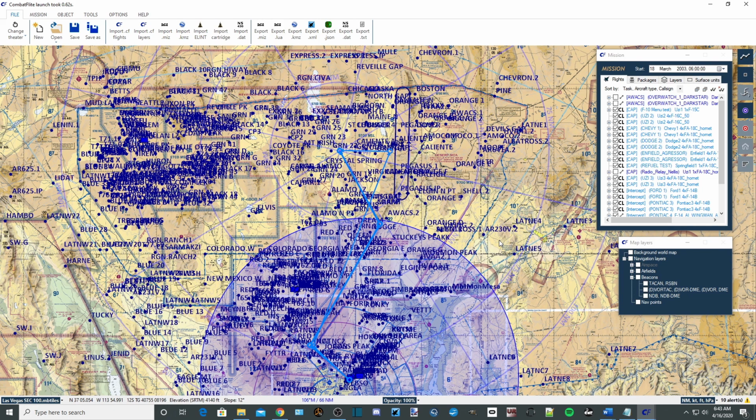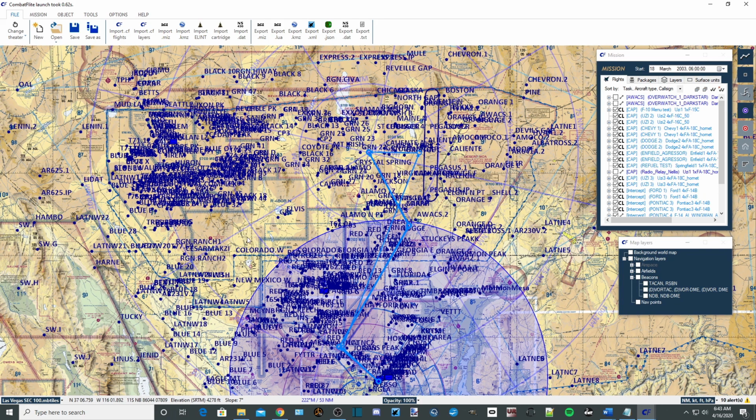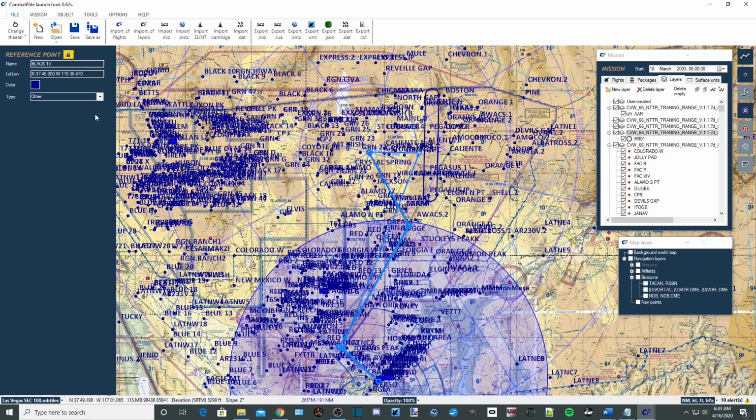Pretty hard to see clearly in here. There's just a lot of clutter, what Red calls the blue nightmare, for good reason. But let's go ahead and get rid of some of these layers in here. Now each of these blue points, they're nav points, and they'll have lat longs associated with them. This one, Black 13, it's got lat longs as well.